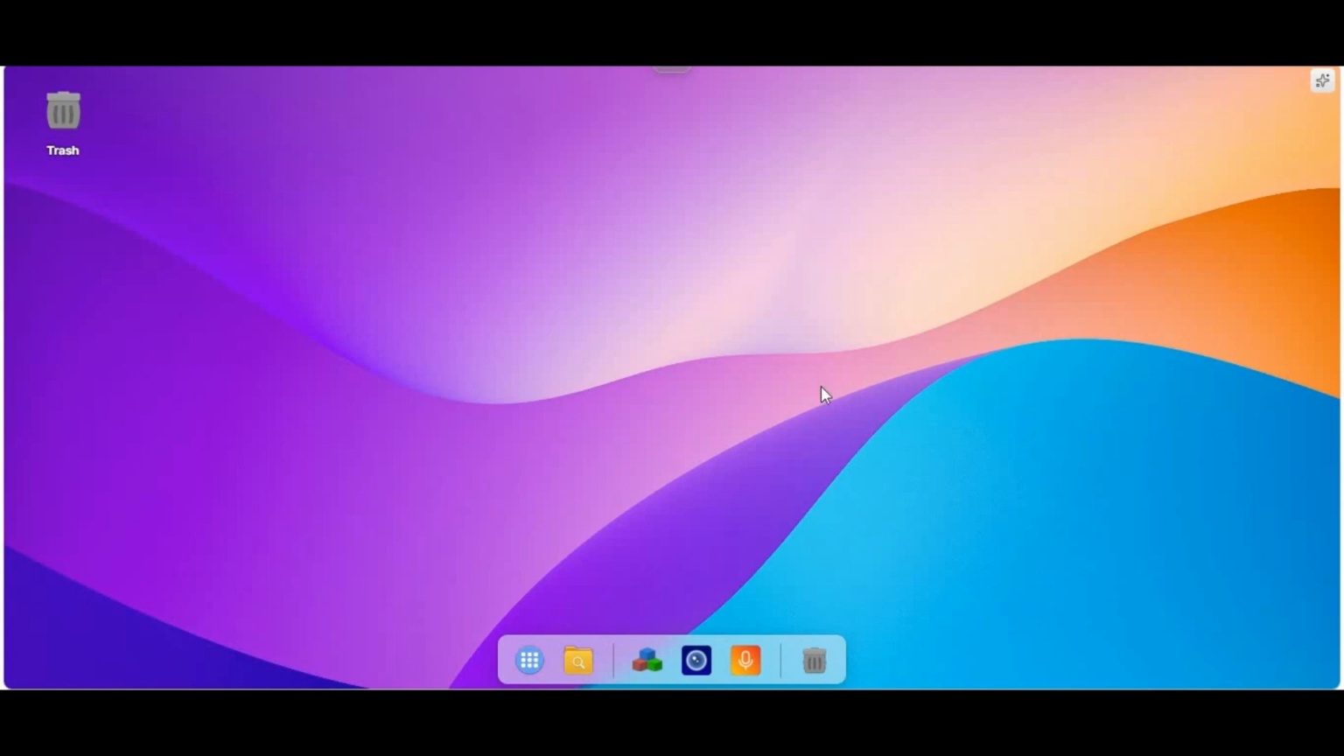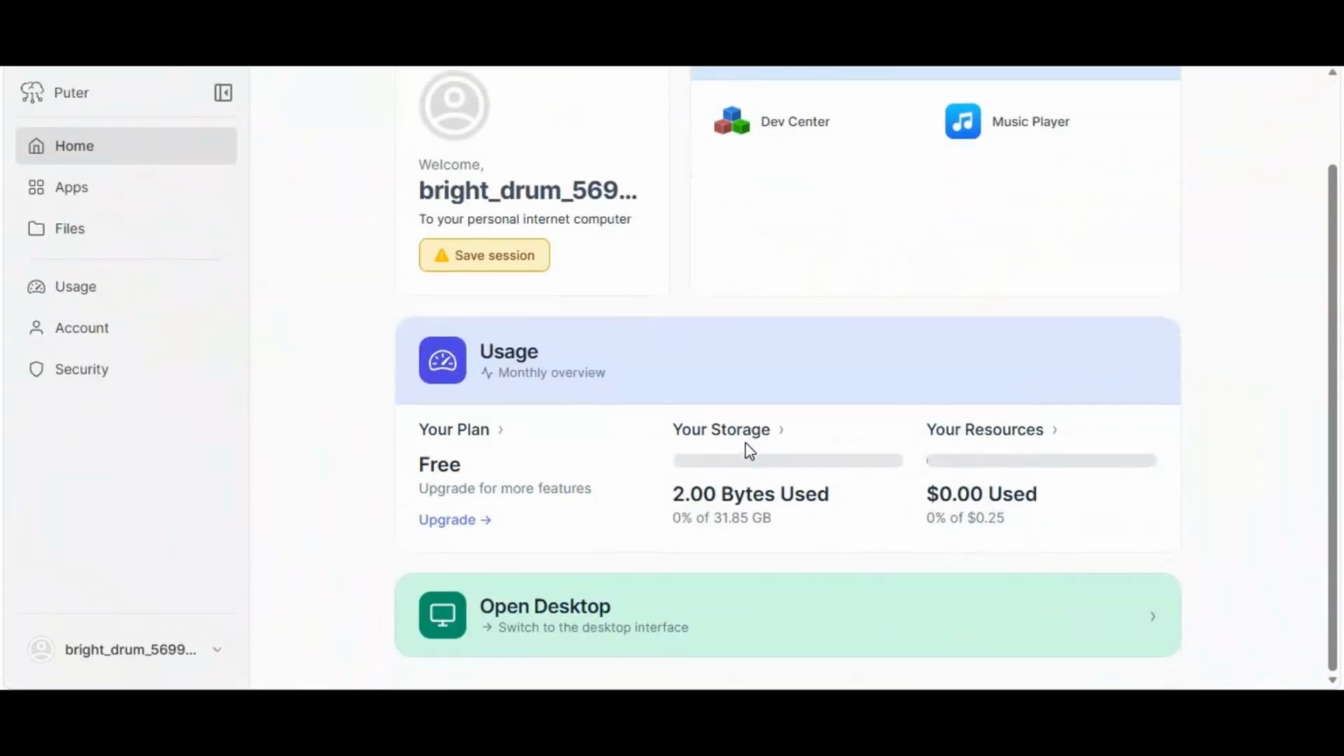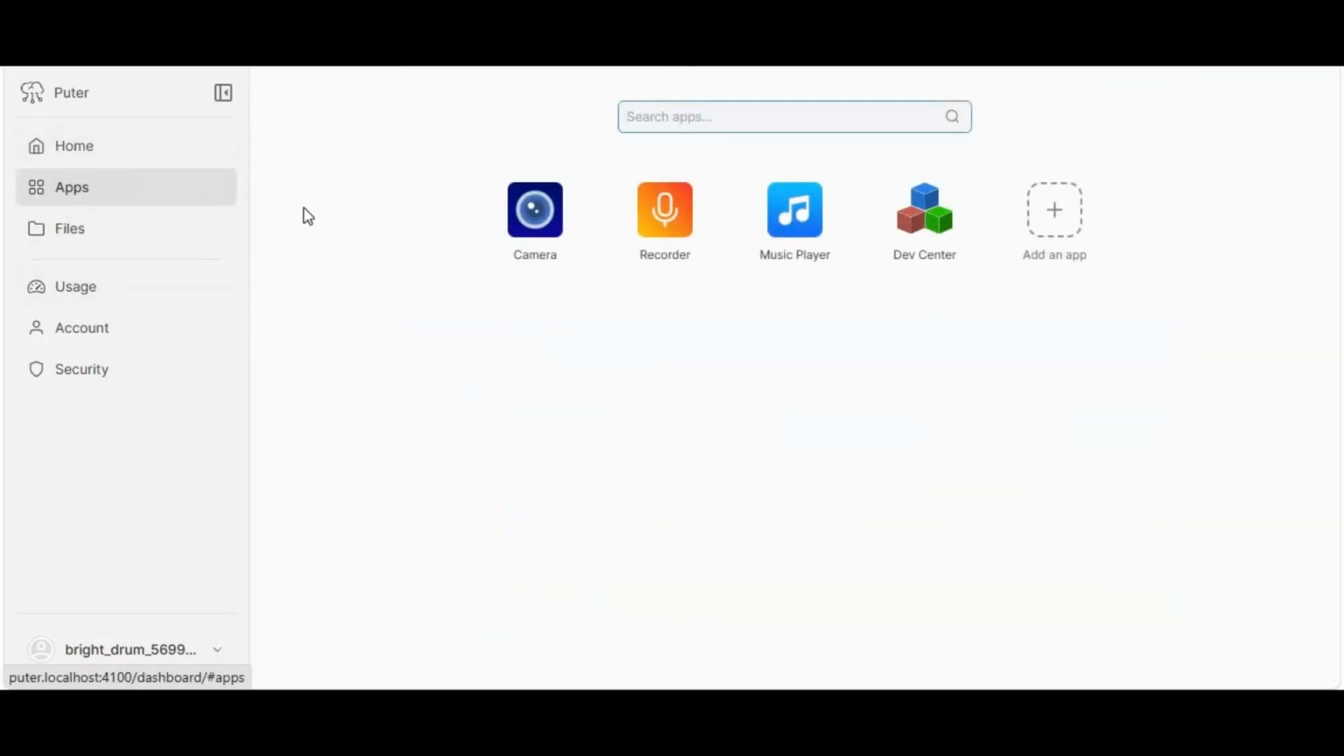This might look like a Windows desktop or a Linux desktop to you, right? But no, this isn't Windows or Linux. This is Pewter, a cloud-based operating system that runs directly in your browser. It gives you a desktop-like environment with apps, files, settings, and more, all without installing a traditional operating system on your computer. But what can you actually use Pewter for?